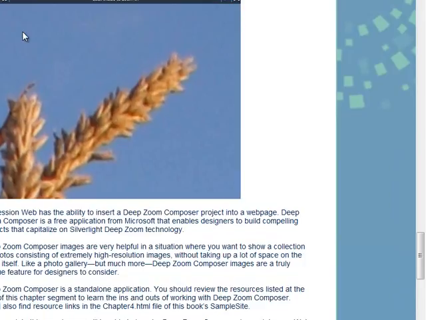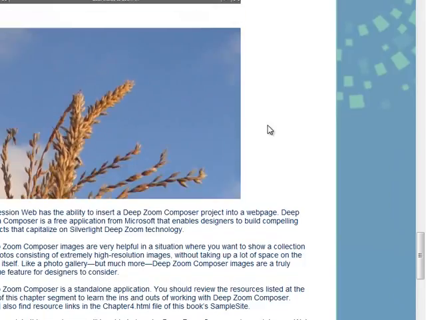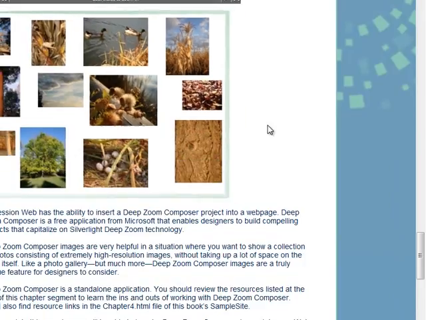Really, really cool. And so by using that method of importing your Deep Zoom Composer files and folder and then using the include page off of the standard toolbar, you can get real good control over how your Deep Zoom Composer presents on the page. So I hope that's helpful to you, and I hope you take a look at using Deep Zoom Composer because in my opinion it's really, really neat.